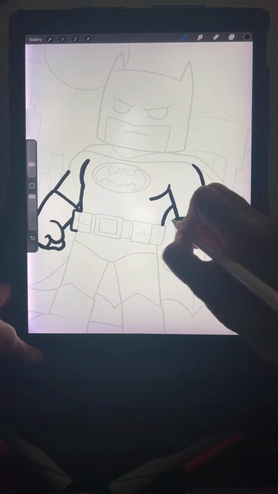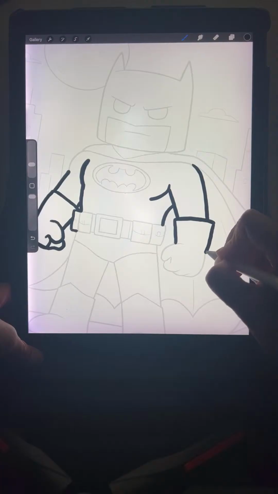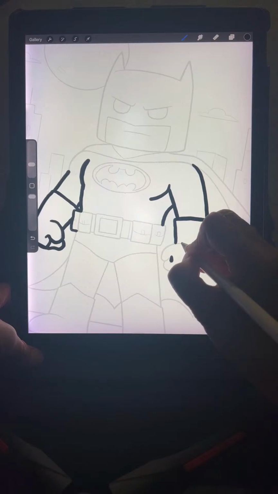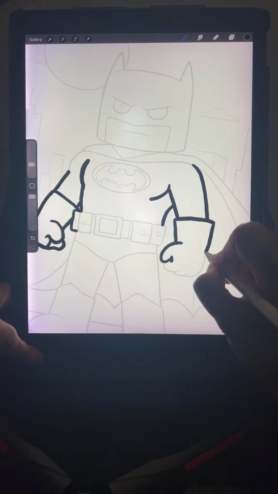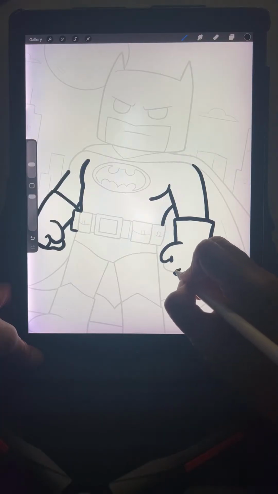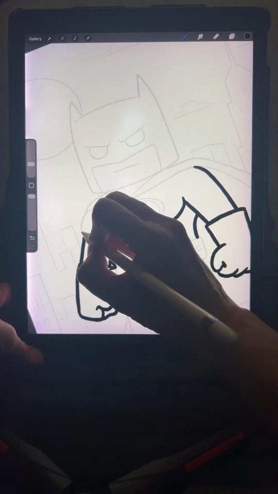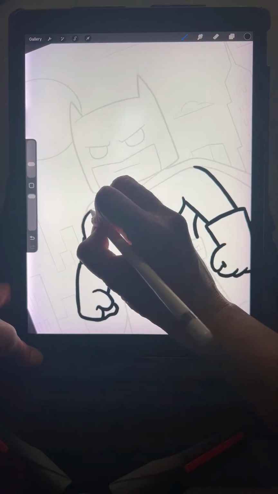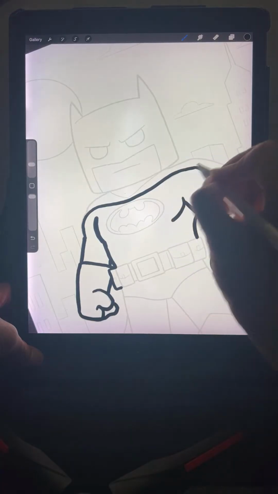This is the first step that you go through on Procreate when you do Procreate. You have to go through the lines and match the lines. Go through them smoothly.